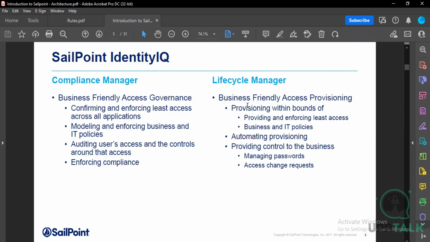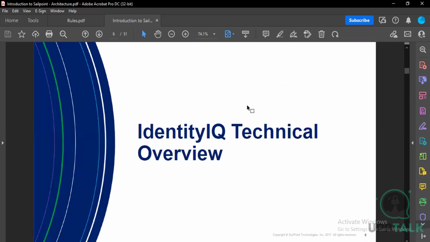All the configurational part will be taken care of by compliance manager, and all the testing part or provisioning areas, automated provisioning or manual provisioning, setting up the password, access change requests, any kind of provisioning-related or testing-related activities are taken care of by the lifecycle manager. So these are the two components that you will be seeing.